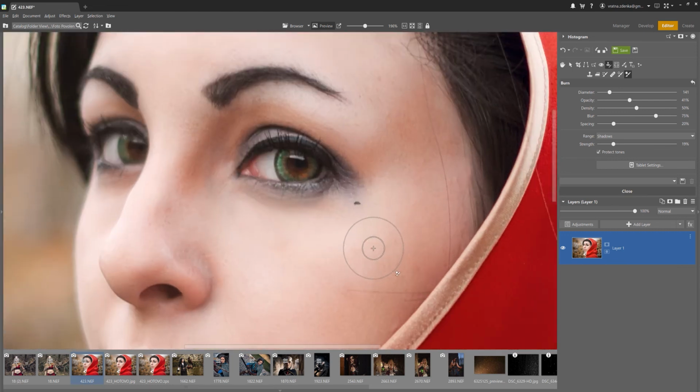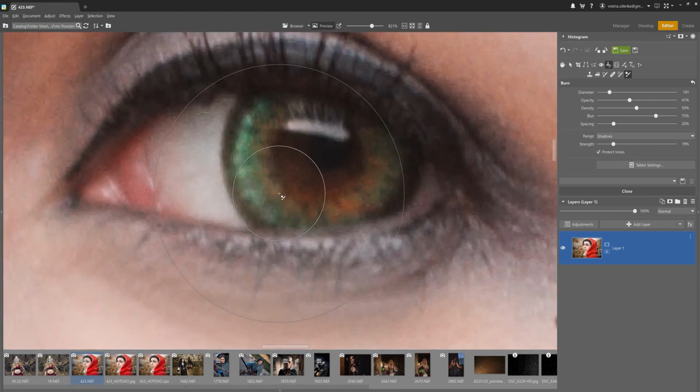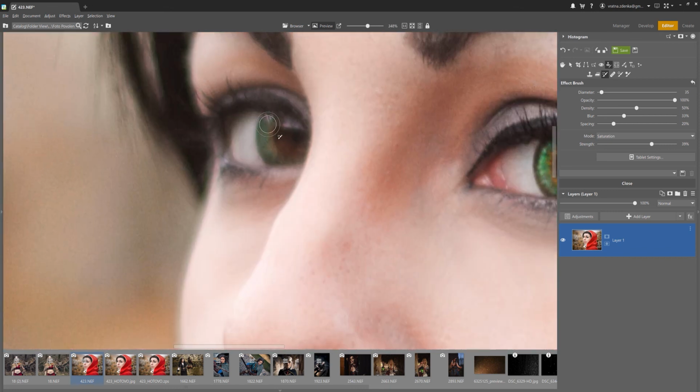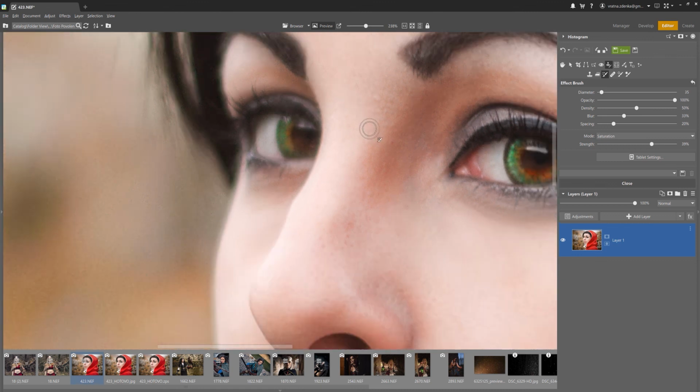And now what we want to do is to highlight the eye a little bit. What I recommend is to grab this effect brush, make it very small. And first we want to set it to saturation. We want to go up with the saturation. You can either add it or you can decrease it by going into minus. We want the green eye to be a bit greener. So we just go around the eye like that a little bit. We have to do it in both eyes. They have to be similar.